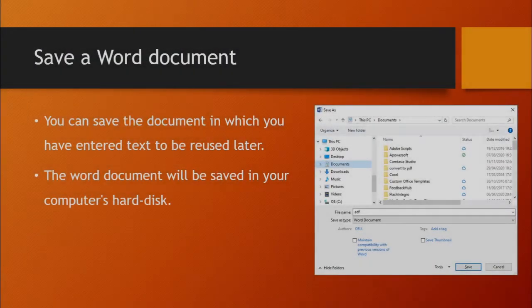Save a Word document. So whatever that you have created in a Word document, you can save the document so that you can reuse it for later purpose. So once you click on the save button, it will save the document and you can provide the location where you want to save the file. So let us see how to do that.